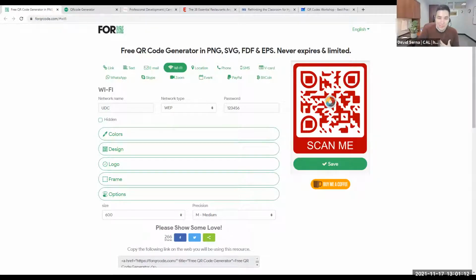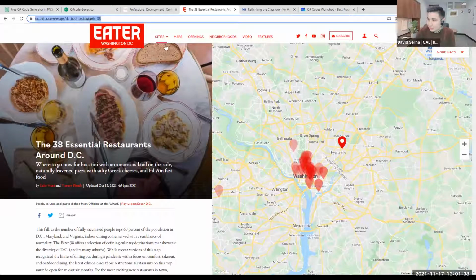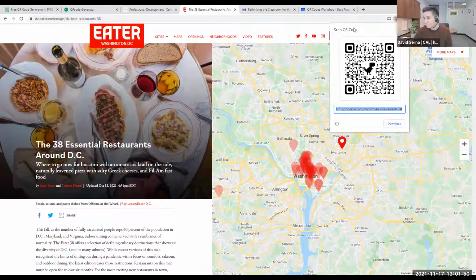So another thing that you may not know is that I love using Google Chrome because there is this function that is a little bit hard to find, but let me show you. Right here, I'm new to DC. I came here in April, but here are the 38 essential restaurants around DC. Let's say that I want to share this really quickly. If I'm sharing a website link or a PDF file and I want to share it really quickly with my students or anyone that's there, look at the address bar on the right. When I click on that, this little QR code pops up. So this is native in Google Chrome. You can point your phone at the QR code, and that will take you directly to the same article that I'm looking at.